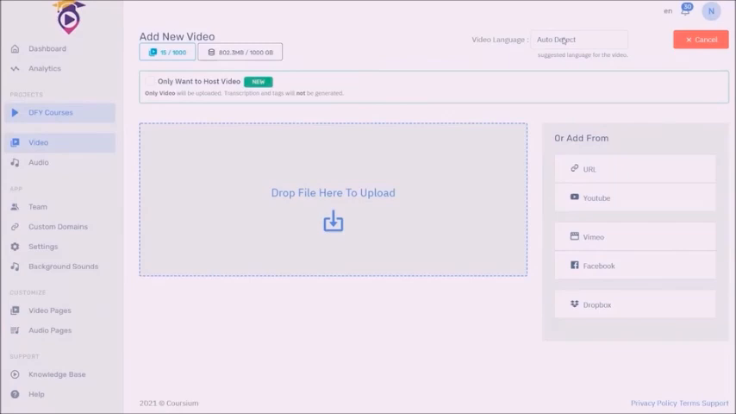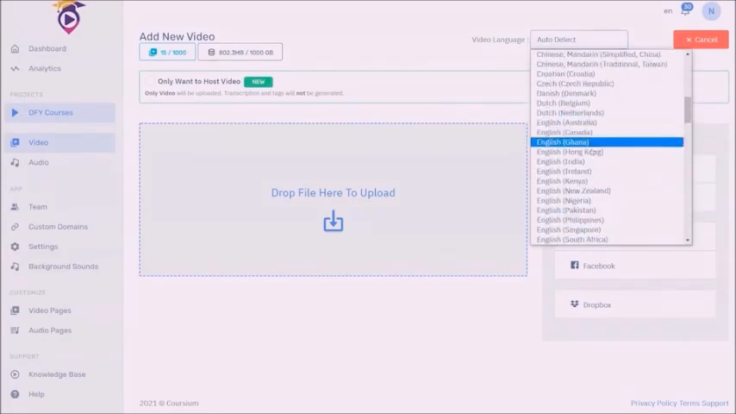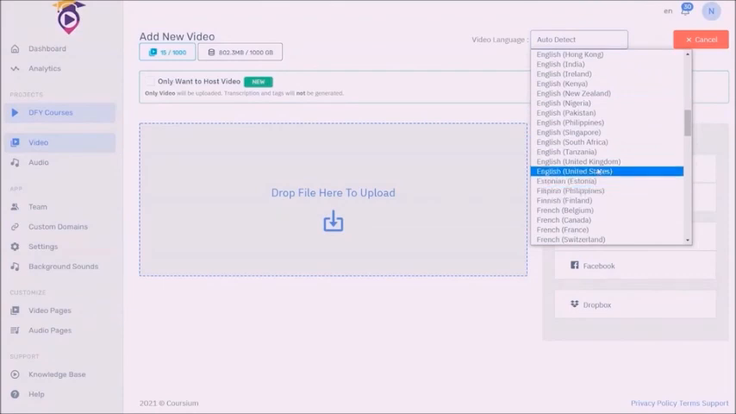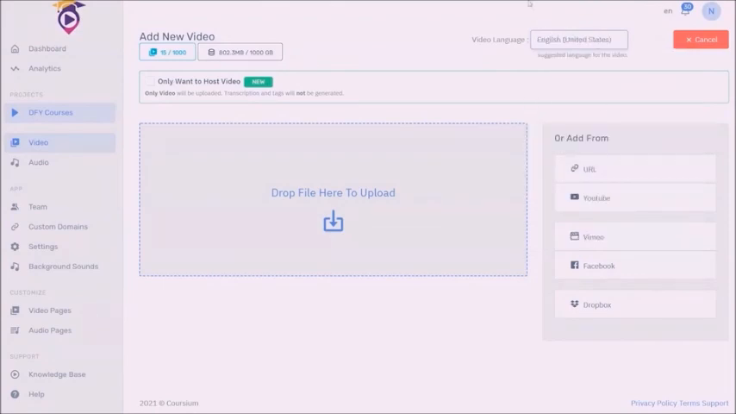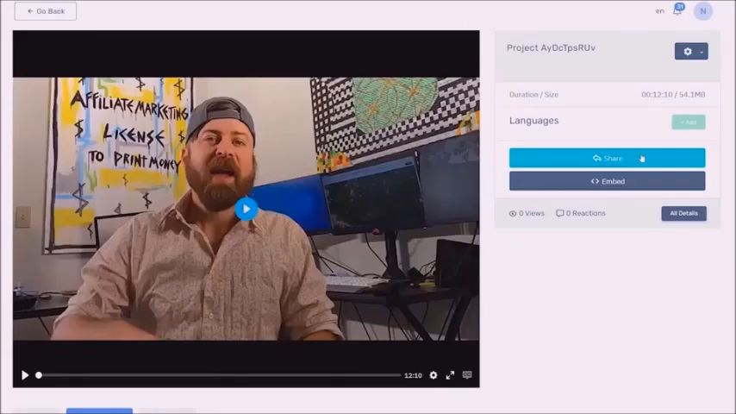Now what we want to do here is choose our video language. We're going to set this to English, United States. Next we are going to click on YouTube and we're going to paste the URL in here and then upload the video. Now as you can see, our video is in Coursium. Next we will edit and customize it.